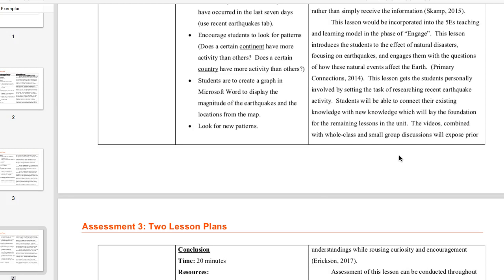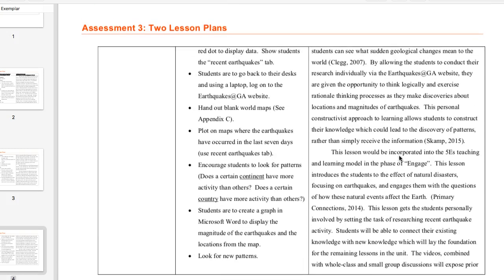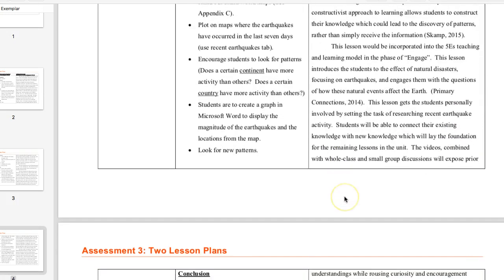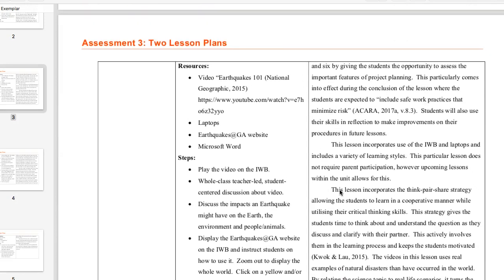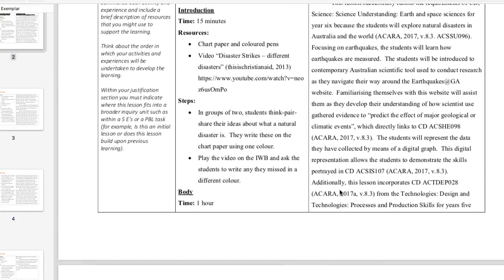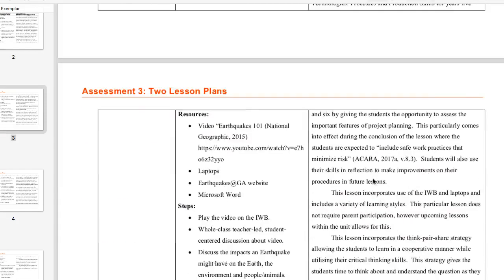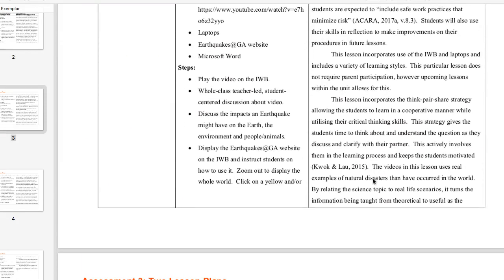So the justifications of the science pedagogical choices, the teaching choices made when planning the lessons, did include a reasonably good range of literature to support it, which was good. So you can see Scamp, Clegg, Erickson. There's some good ones here. I think Primary Connections is mentioned, and of course the Australian curriculum links. So there are some good things here, but a lot of things missing, and it could be vastly improved.